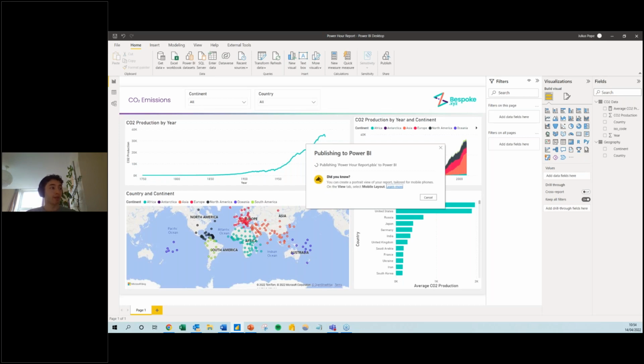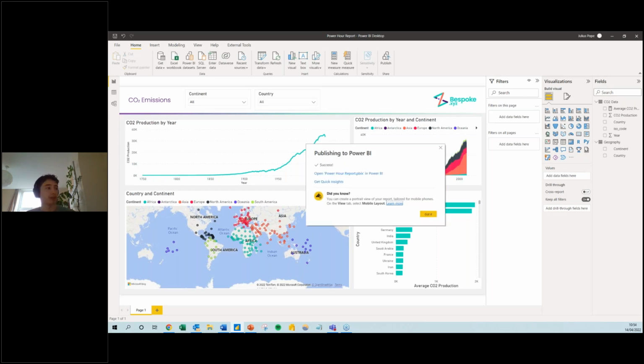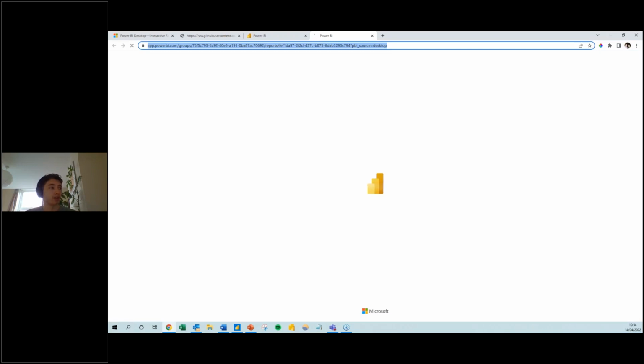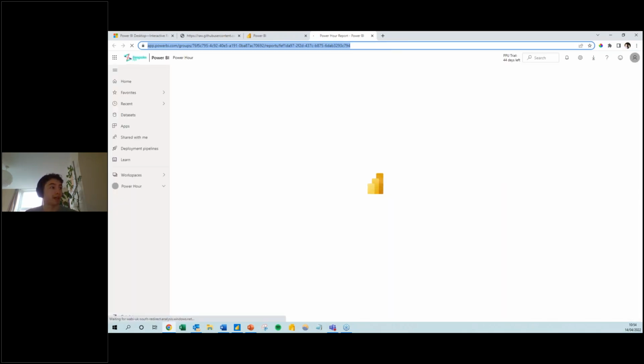Now, the time it takes to publish depends on quite a few things, the amount of data, the number of visuals and pages within your report and things like that. So just bear that in mind. Ours is quite a small file, so it doesn't take very long for it to publish. We can see it's successfully published there, and we can go ahead and open it directly by clicking the open option there. And that's going to take us straight to the Power BI service and straight to that report.